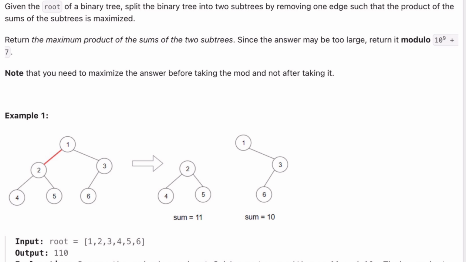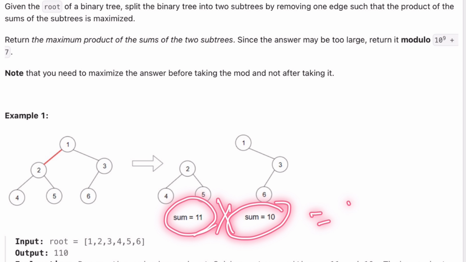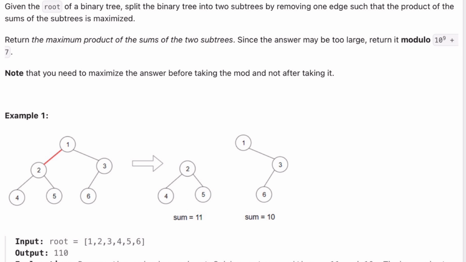So we have to compute the sum of nodes in each subtree, either this one or this one. We have to sum each node in these trees, and then multiply these two sums, and return the value. As you can see, we have to multiply these two sums and then return it.